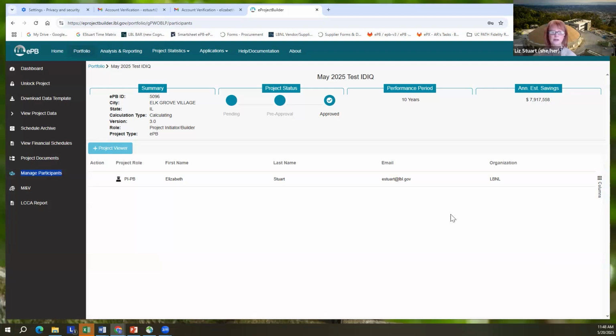Stewart at lbl.gov, I am the project initiator, PI, and the project builder, because for this demo project, this one in particular, it was another one that I did earlier. When I initiated it, I named myself as the project builder. So you can do that.